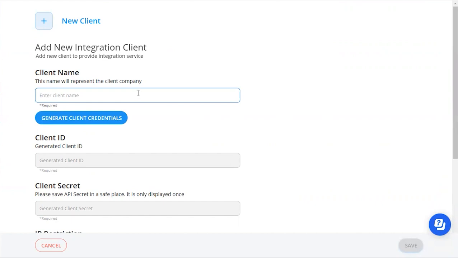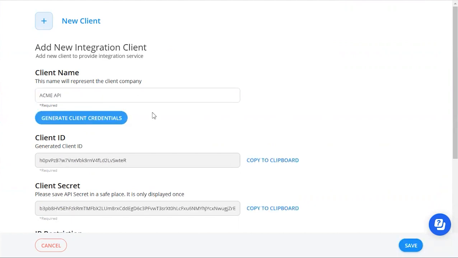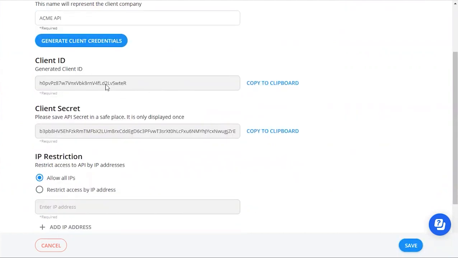Under Client Name, we're going to give our REST API integration a name. We're going to click Generate Client Credentials. And we're going to want to copy this client ID and client secret to our clipboard.